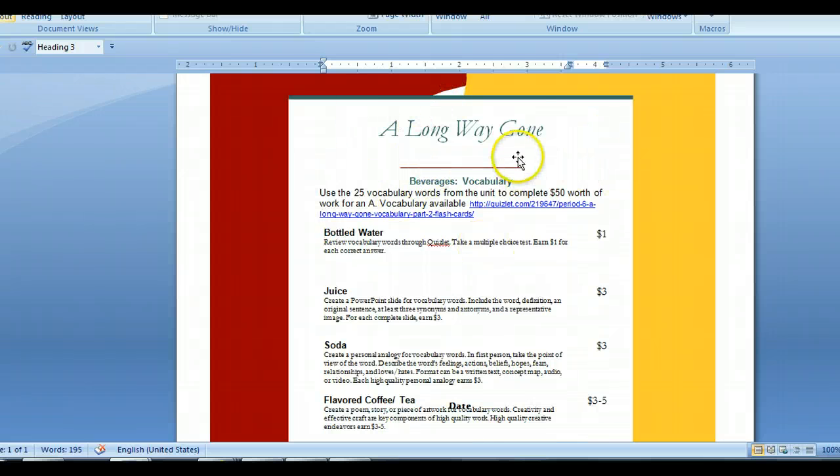So this is the beverages menu. On this menu, I want to first off tell students what they're going to be working with. So they're going to have 25 vocabulary words, and their job is to complete $50 worth of work. I like to use money because money seems to motivate my students a lot. Even if they don't get money, they like to get money. I hope you can hear the air quotes there. Like they love to earn money. They love to have money, and it doesn't even have to be real.